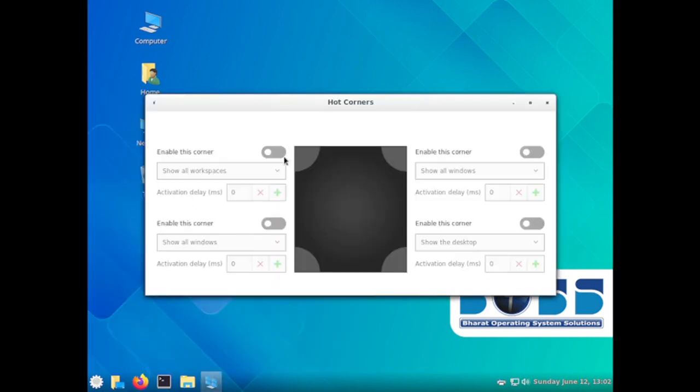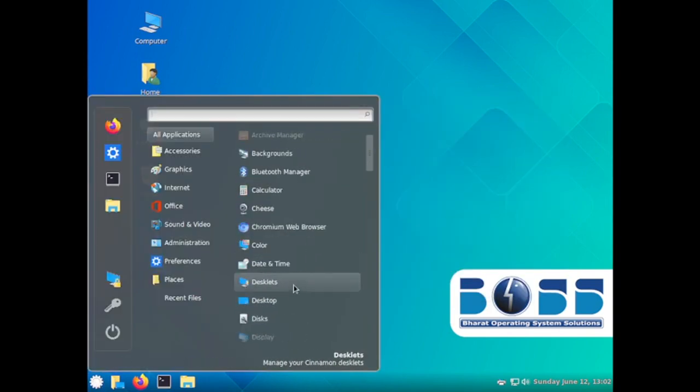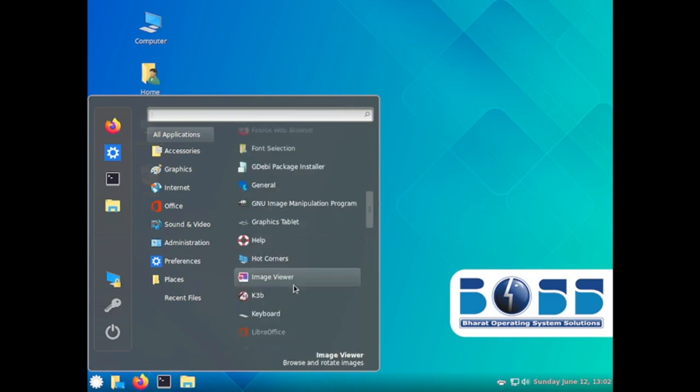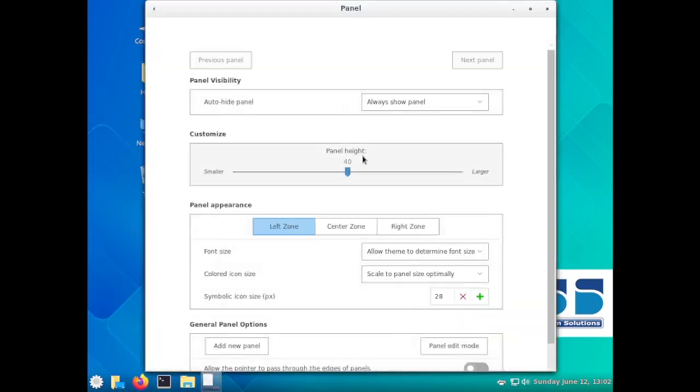You can configure the hot corners. So if you enable the hot corners and take the mouse towards the hot corner, what will happen? You can configure the action. It's the colors app. Yes, now we'll go to the panel app.